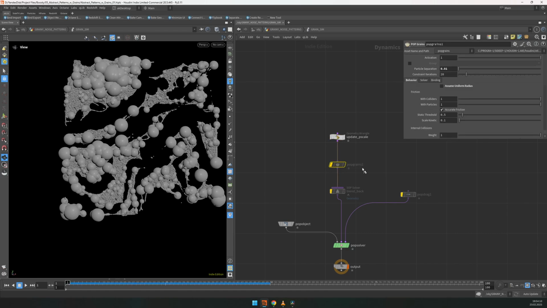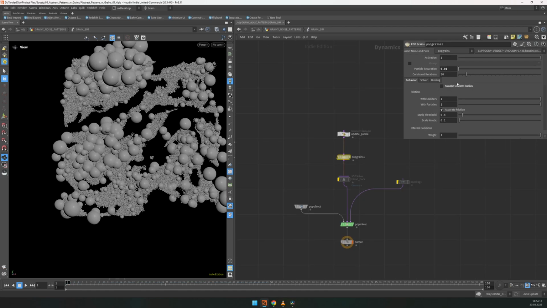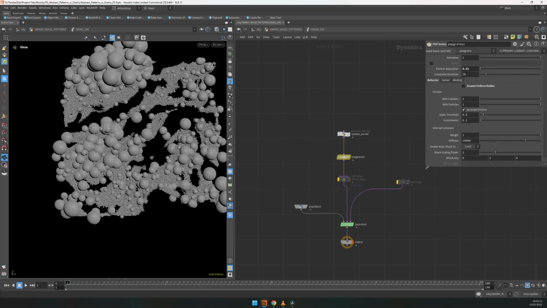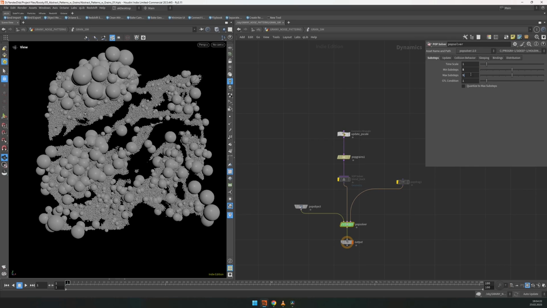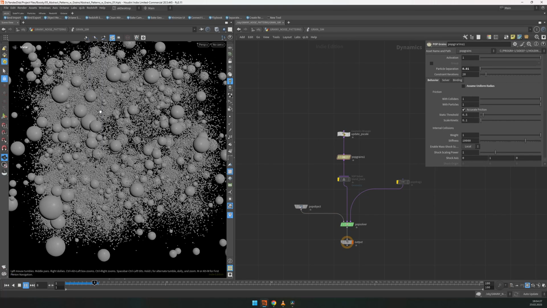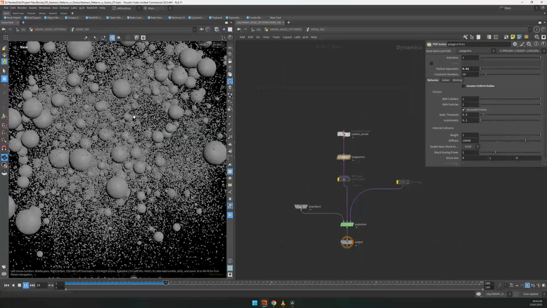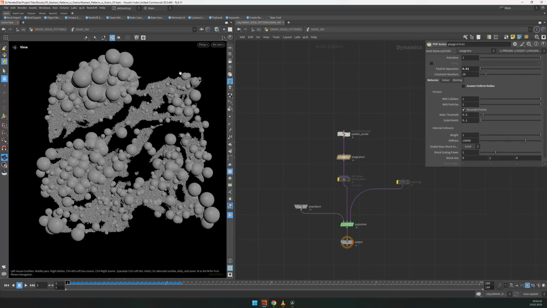And then I use a pop grains. Make sure you turn off the assume uniform radius because we don't have uniform radius for our particles. That's pretty much the settings. Also an important part is the substeps, so make sure you bump them up. And then if you hit play, as you can see, it's just going to explode, because they don't have any constraints here.